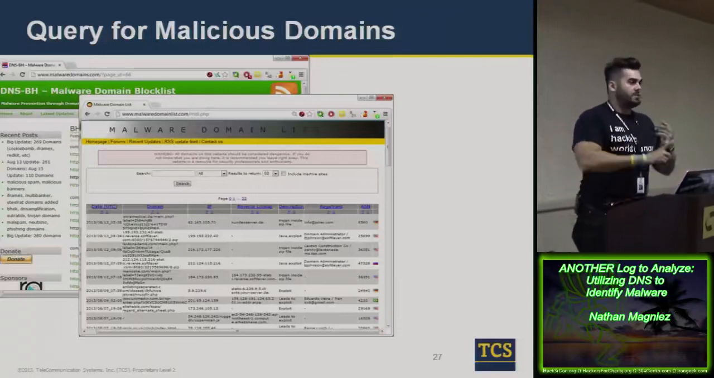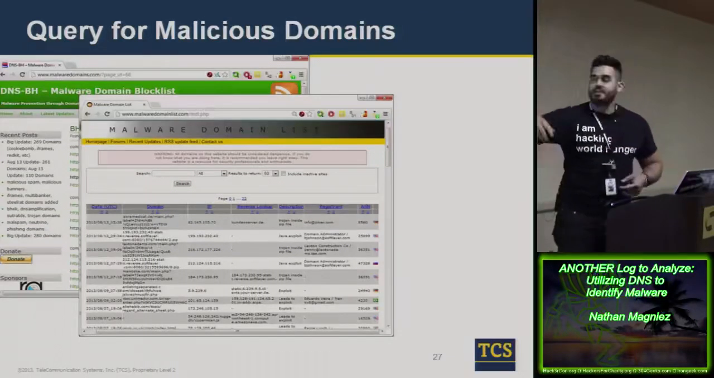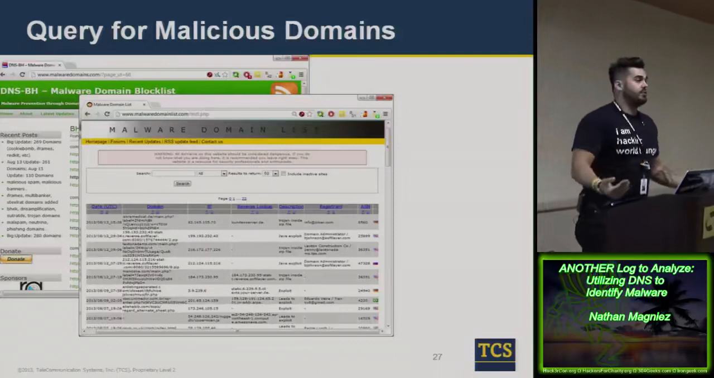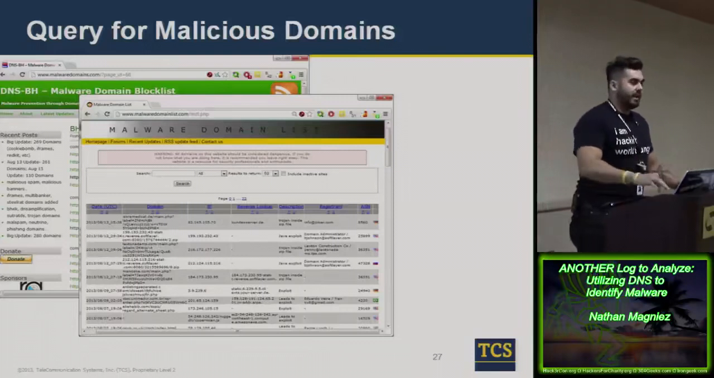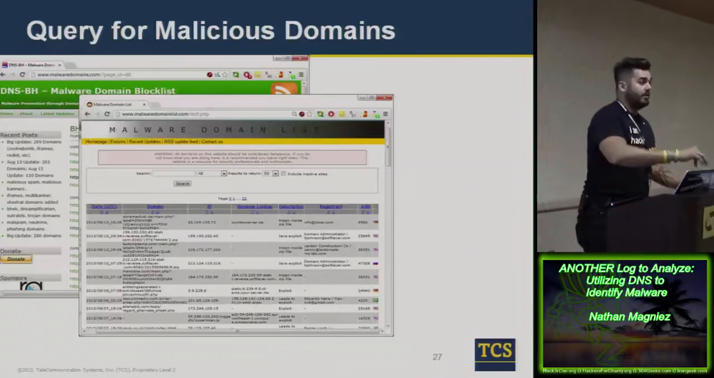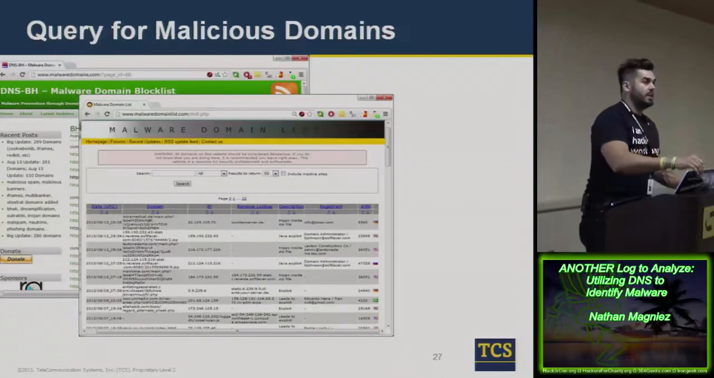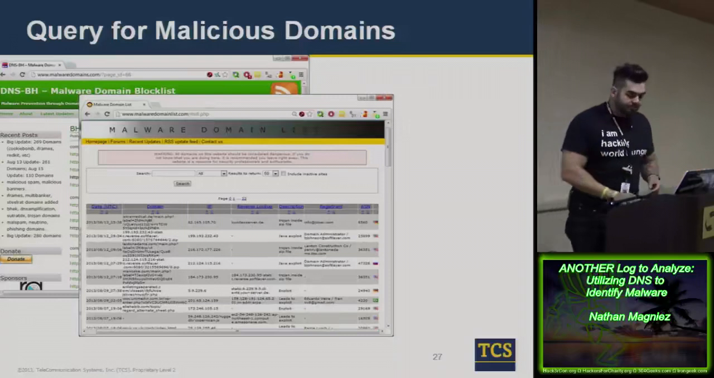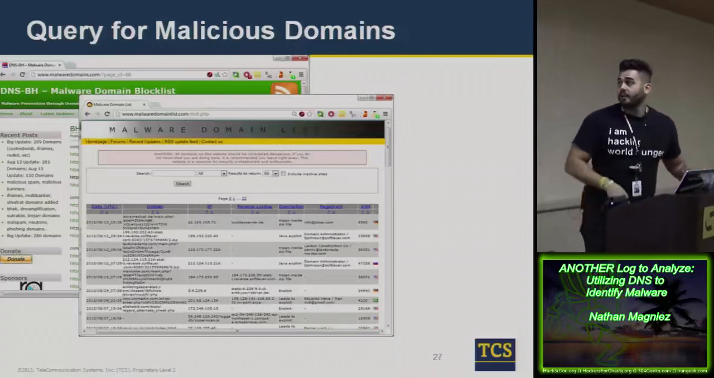Okay, why is this machine connecting out to this IP address? It's associated with this specific exploit. I need to look for that, maybe do some more research. What is it that that exploit does? And then I can go ahead and hone in on that specific machine, try to clear it out, and then find it on the rest of my network. So that's another useful thing there as well.